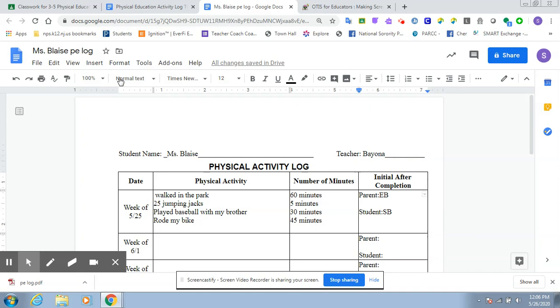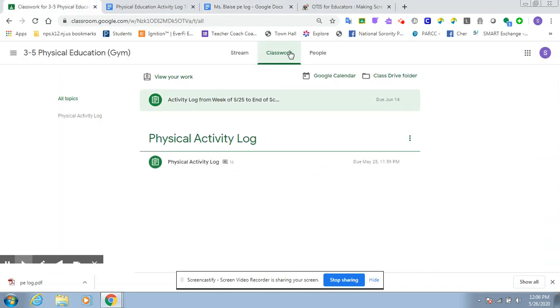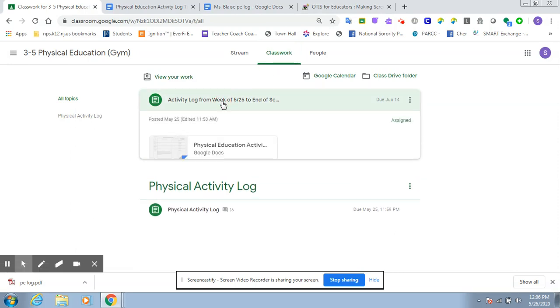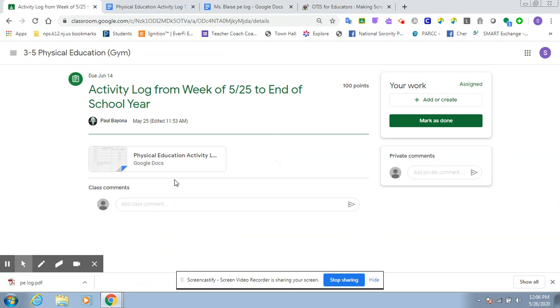I got to go back to Google Classroom. I'm going to go back to Google Classroom and I'm going to be under Classwork again. So I'm going to click on Classwork in Google Classroom. I'm going to click where it says activity log. And here I'm going to click on view assignment. So now I'm at the view assignment, okay? So because I made a copy, Mr. Bayona will not normally see my sheet, but I want to hand it in to him. So do you see where it says here, your work, and it says add or create? I'm going to click add or create.